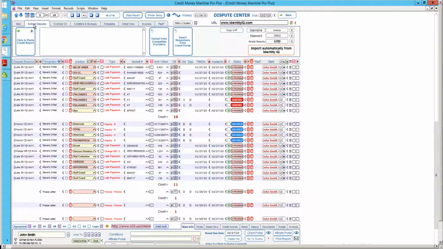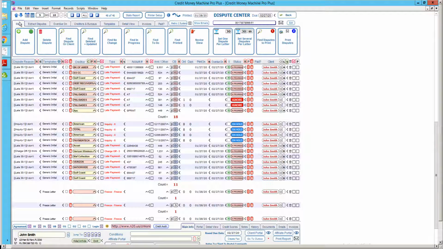For example, when you are in the extract dispute area in the other screen, you have these two. Here you don't have it because you have it down here. So that's it for this area now.